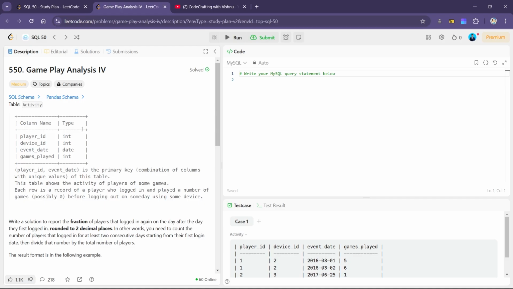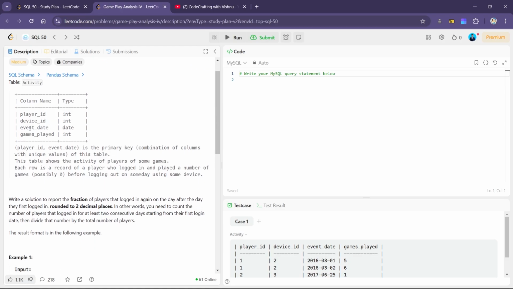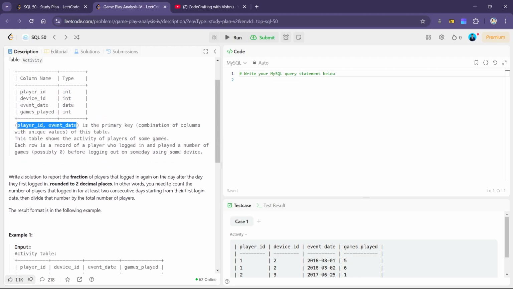Okay. So we are given an activity table which has 4 columns: player ID, device ID, event date and games played, where the player ID and event date combination of columns is the primary key with unique values of this table. Now this table shows the activity of players of some games. Each row is a record of a player who logged in and played a number of games, possibly 0, before logging out on some day using some device. So there is a player ID and that player plays games on some device with a device ID on a particular date, that is the event date. And on that date, the games played can be 0 or some positive integer.